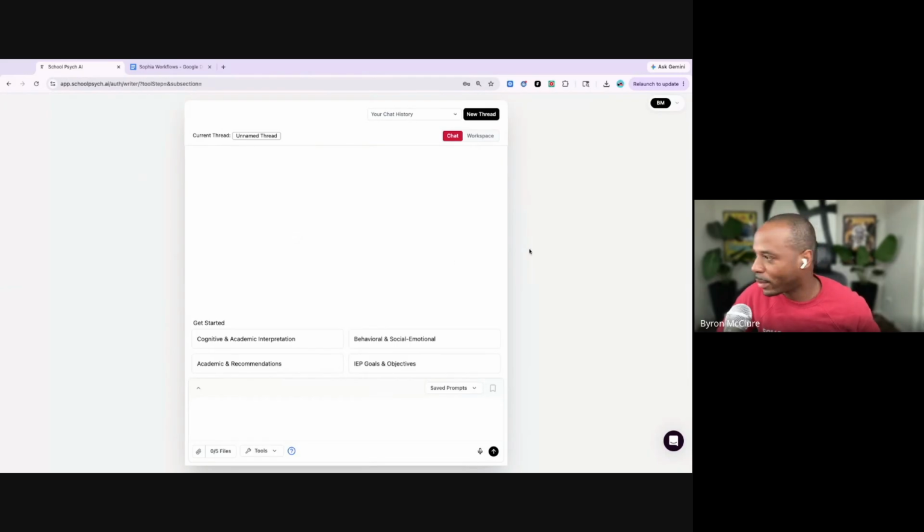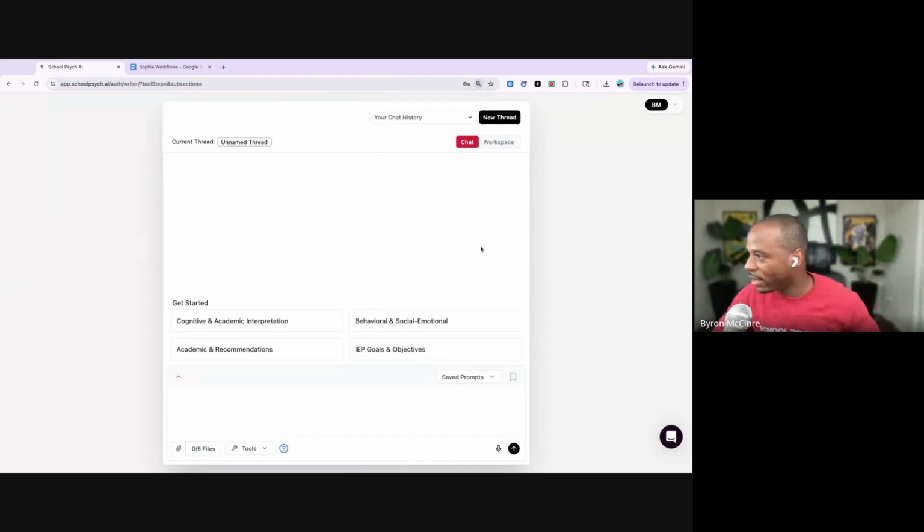We're in the platform now, all right? I'm going to make it bigger, 125%. There we go. All right, I'm in this chat view. In the bottom left-hand corner, there's a paperclip. That's where you can upload files, all different file types, up to 5 different files, all right?